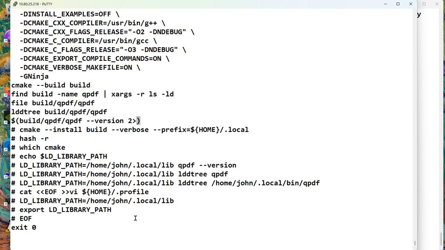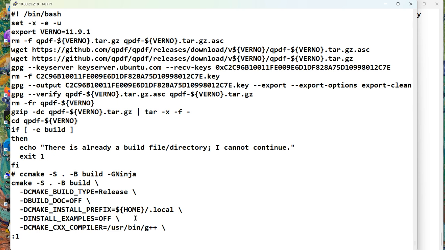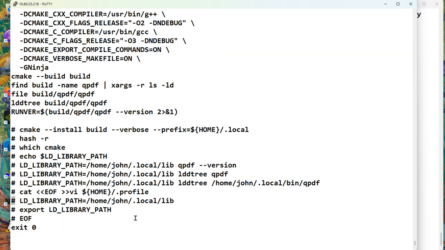So we'll put that 2 greater than &1 to make sure that we get all the standard out and all the standard error, and we need to put that into somewhere. So we'll put that in a variable, run var. And now we should be able to compare run var with our actual value, var no. And you say, well, run var no, that's no good.